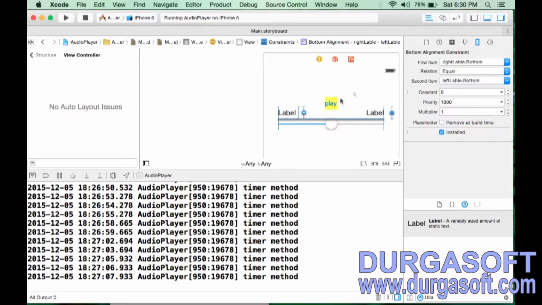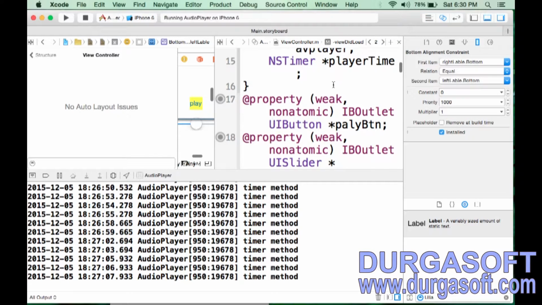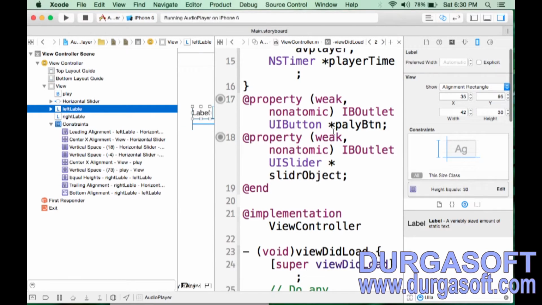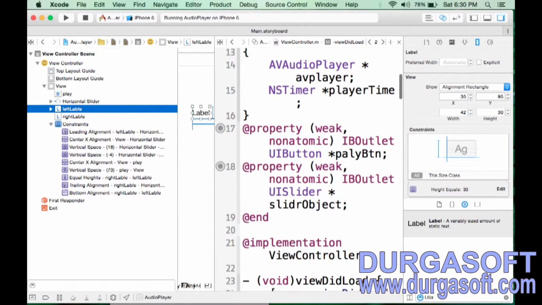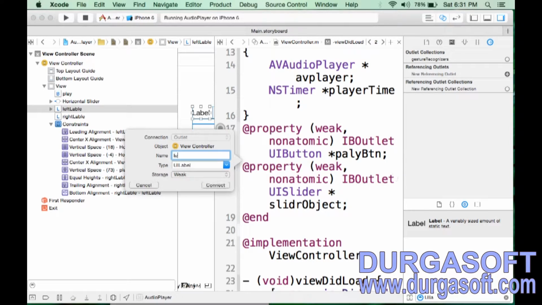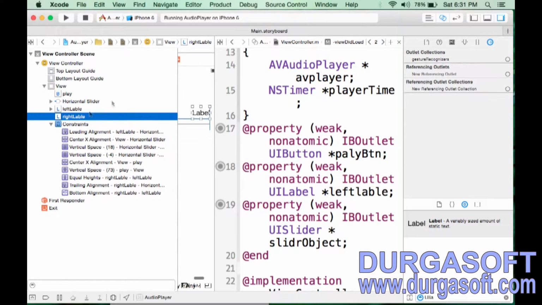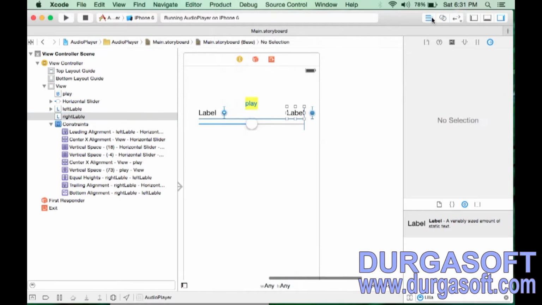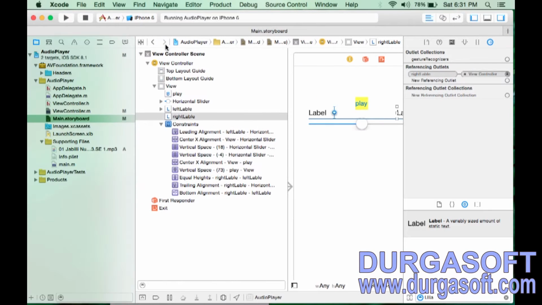Now I need to access this label object in my view controller, right? Then only I can put some data over here, right? To do that, go to assistant editor, have an IBOutlet, right? So come to here, go to connections, then keep left label, new referencing outlet. What is that? Left label, right? One more thing is what? Right label, new referencing outlet, right label, right?